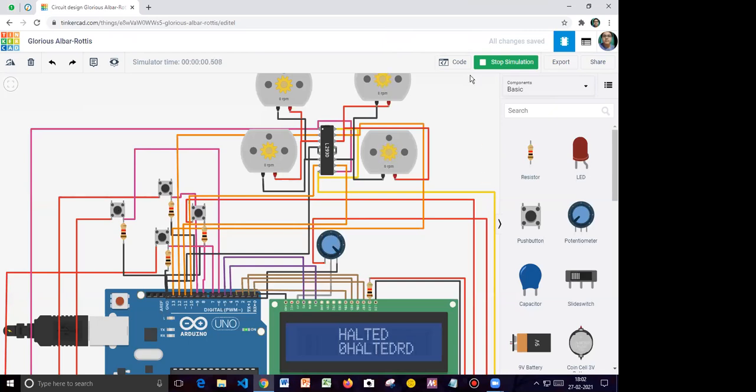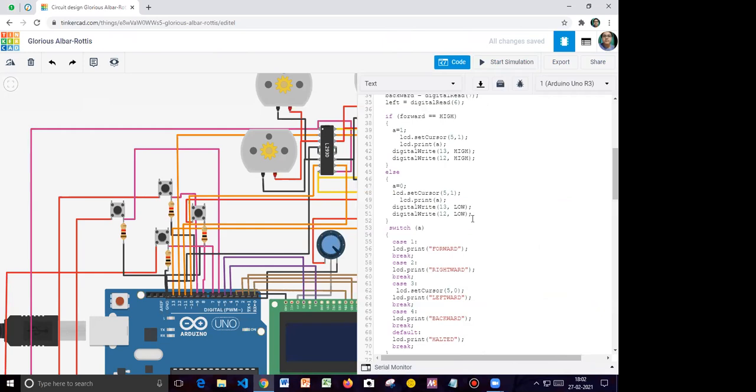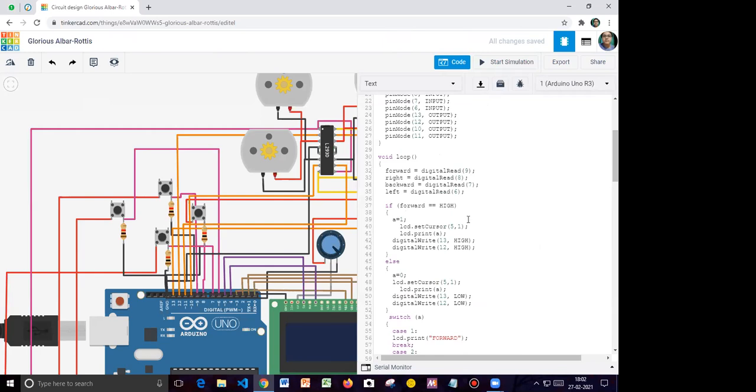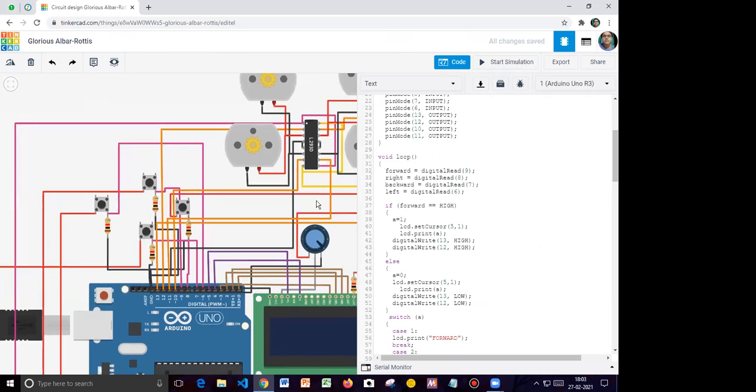Divyanshu, print the value of A in row 1. Print the text forward, reverse, backward, halt in row 0. Make the changes in all your codings. Okay, sir. You did it for this particular instance.